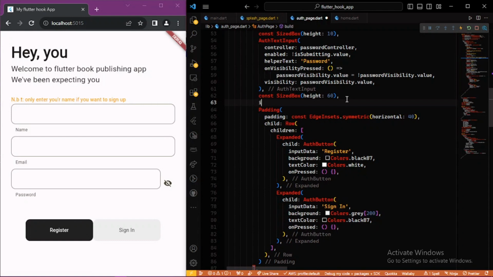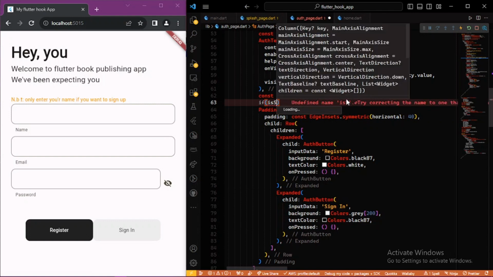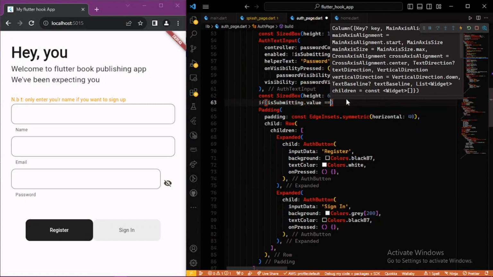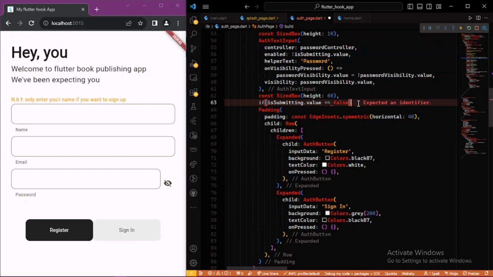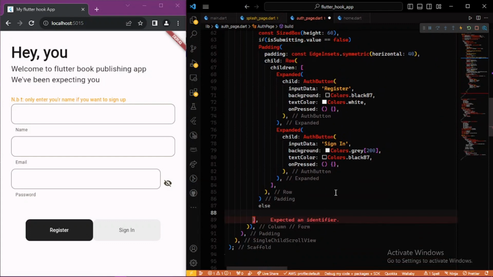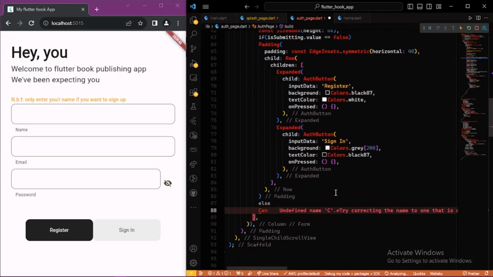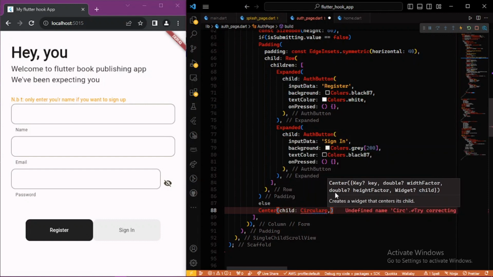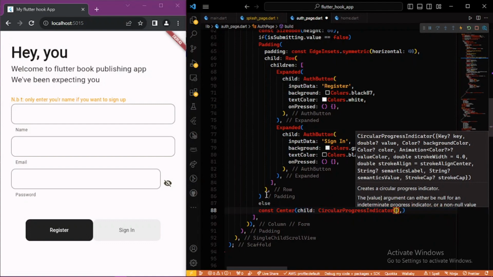So if statement here, if isSubmitting.value equals false, then show this. Can I add an else statement here? I can't actually remember if I can do this. So else, let's just use Center, and child CircularProgressIndicator. I think this should work.